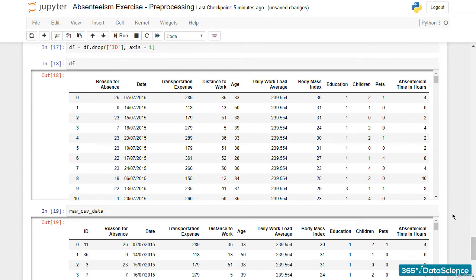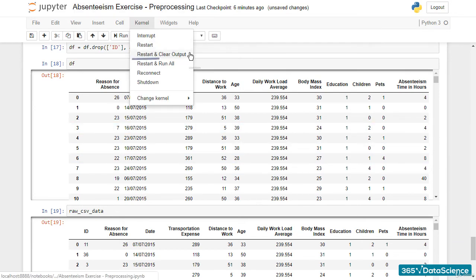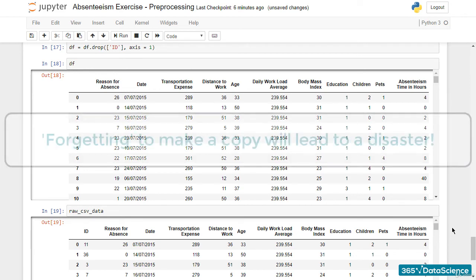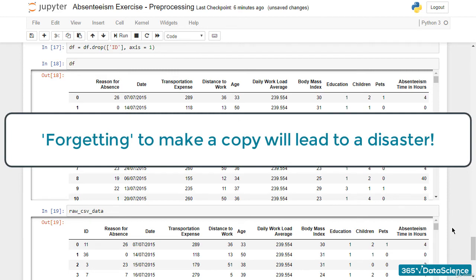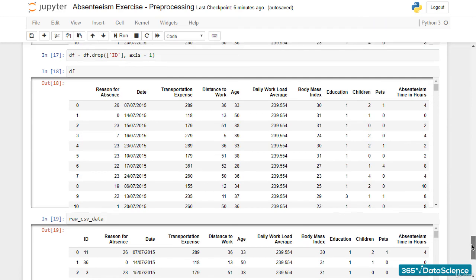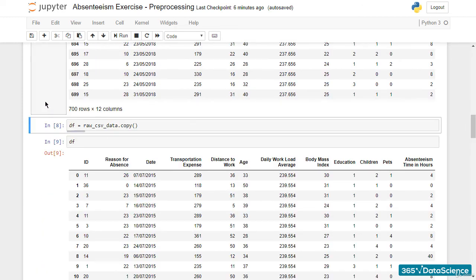And if the latter seems a small damage to recover, provided that you could restart the IPython kernel and rerun the entire code up to this point once again, then imagine professional coding files that are hundreds of times longer than this one, and that involve the work of tens of programmers. In that case, forgetting to make a copy will lead to a disaster. In our situation, if we need to return ID back to the dataset for some reason, all we need to do is reassign the copy of the raw CSV data to df and proceed from there.